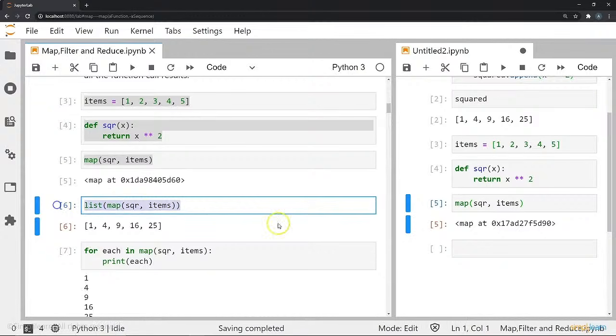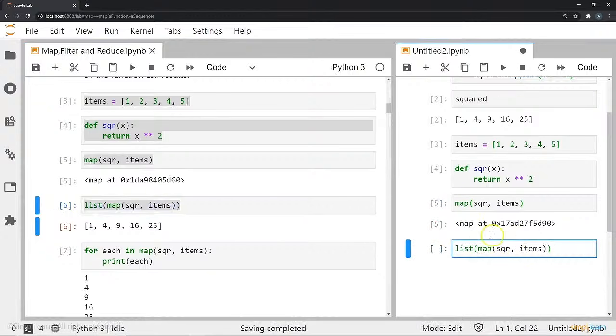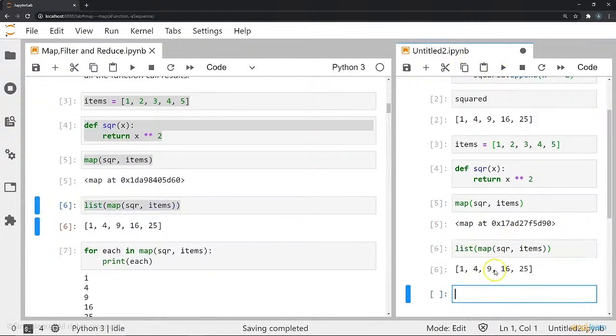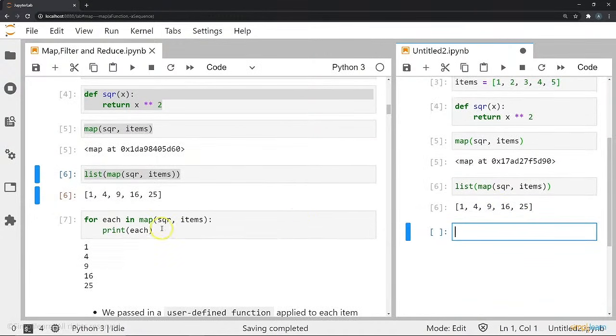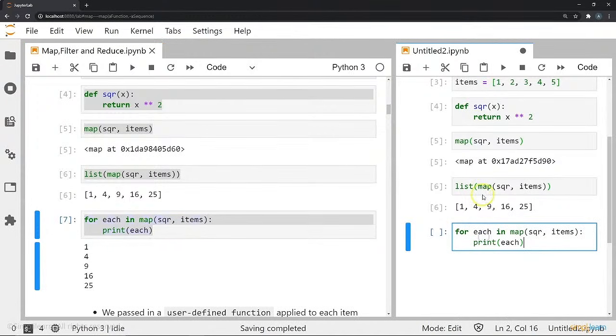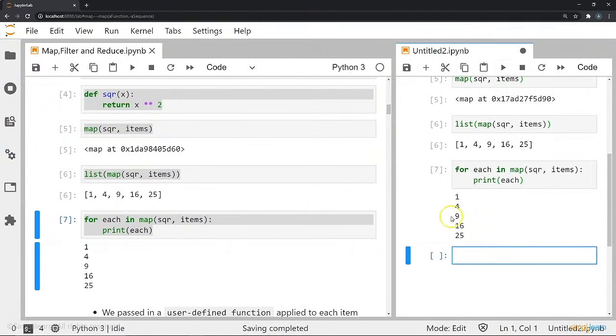Now let's list out all the items that are in this map object. If you see, it creates a list with basically the squared items, and this is exactly what we needed. Another way of doing the same thing would be going through a for loop in each of the map objects and printing each, which would give me the same results.